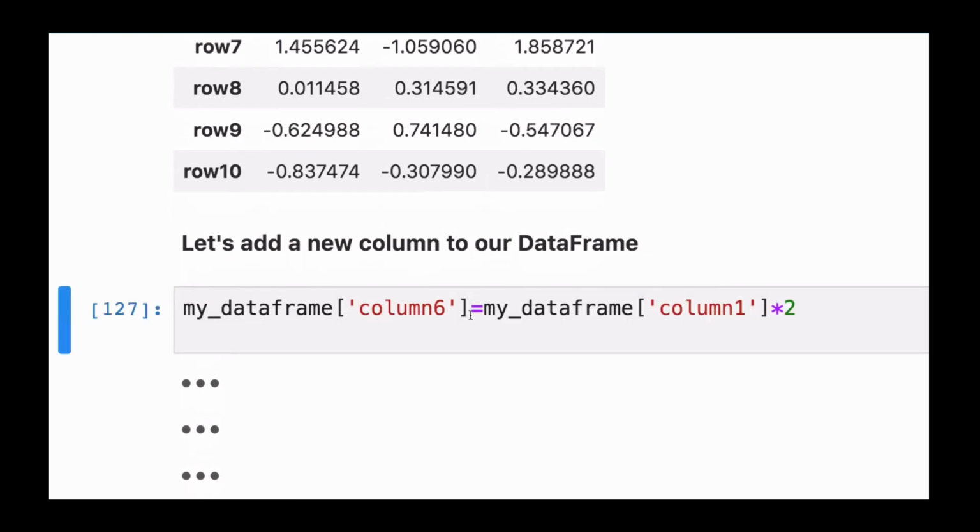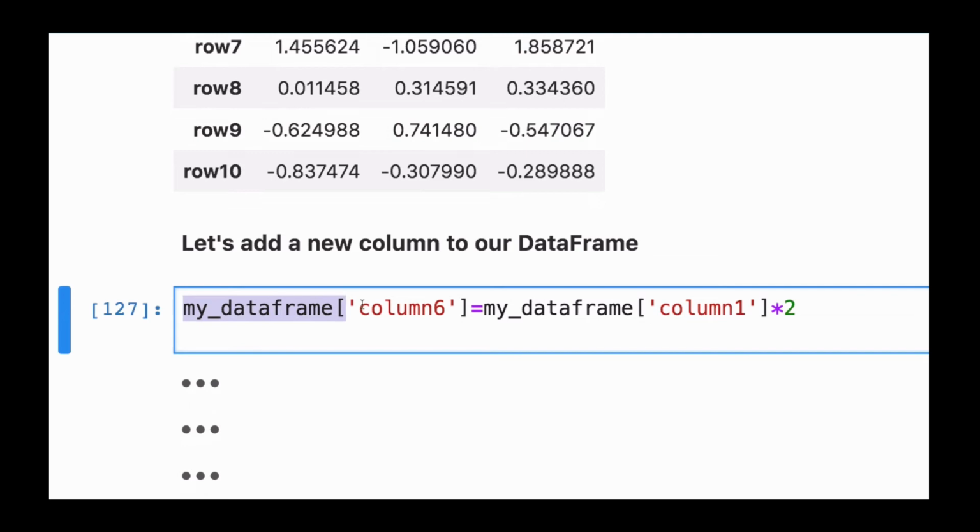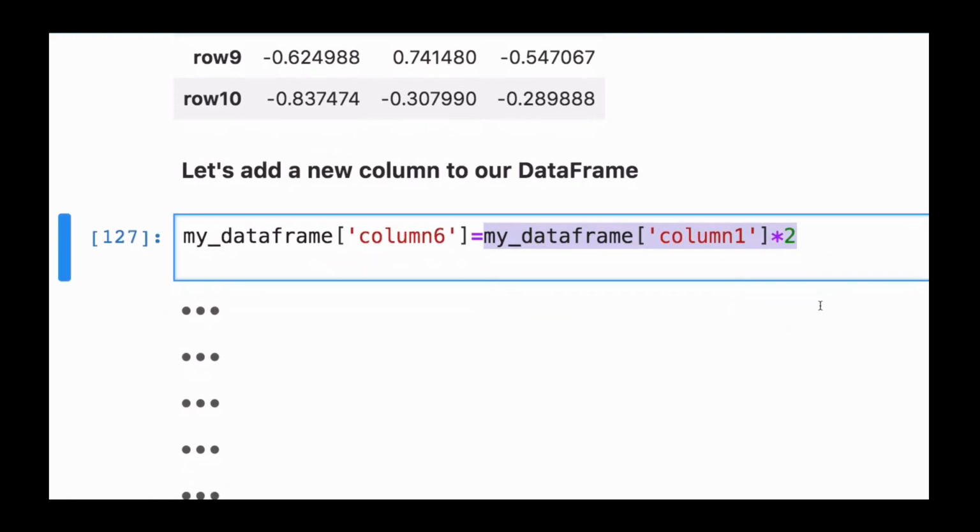In my data frame, I can create another column just like this. Remember that earlier on, we used this to select a column. But now we're going to create another column by just using this, and then we say that that column is equal to the data that we want that column to have. In this case, I want that column to contain data which is 2 times any data that is present in column 1.